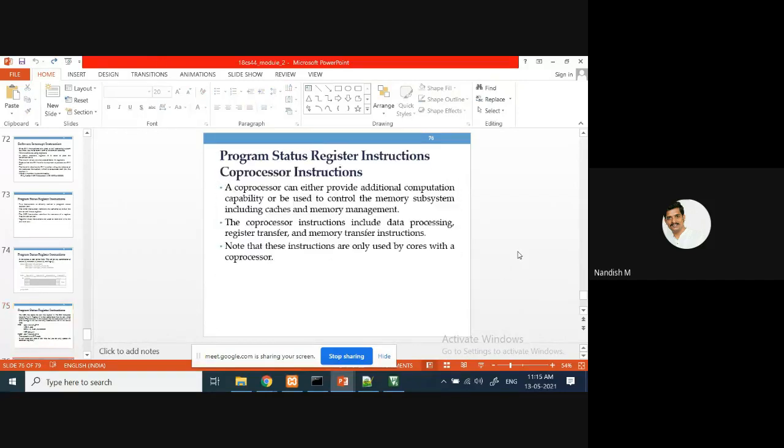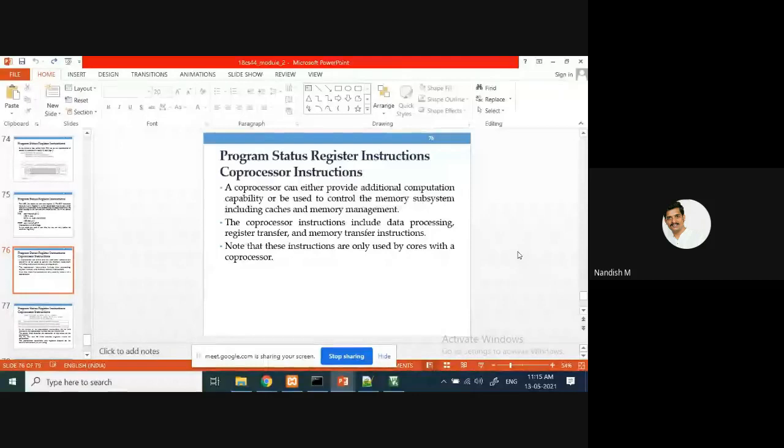Okay, now after that, in the program status register, I said about coprocessor. What is the advantage of coprocessor? Coprocessor is already there. Why do we need a coprocessor? What is the use of coprocessor?